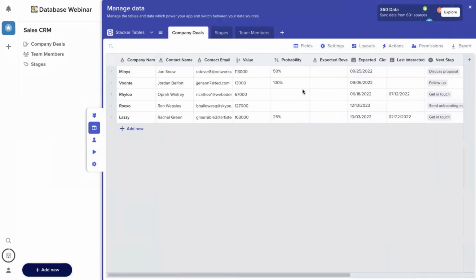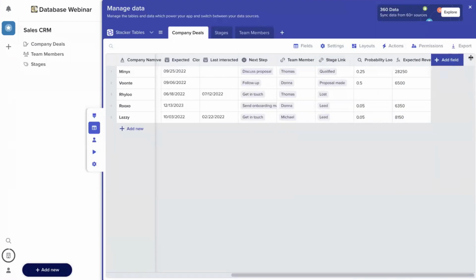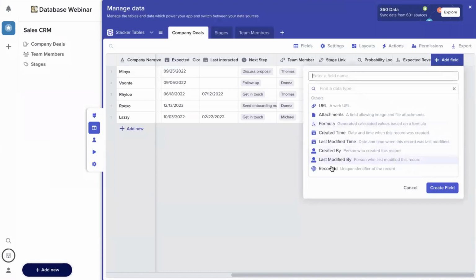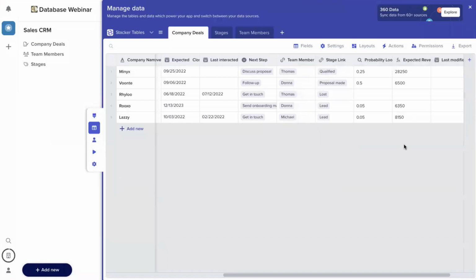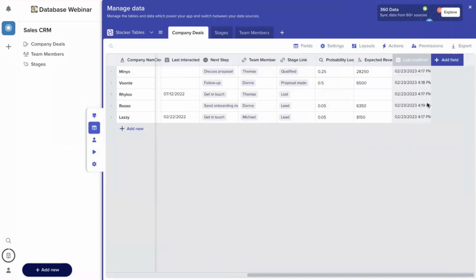There's a couple other fields I want to add about these deals. So I, as a sales manager, really want to know who is updating and changing these deals. So we have a few fields which are audit fields. These will tell you information about people that have done anything to them or created them. So for example, I can have a created last modified time, which is really cool. So we'll just call this last modified. And these are automatically calculated values. There's nothing that you need to maintain them.